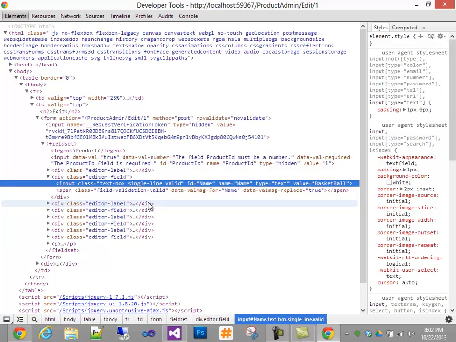There's our verification token, hidden string of text. Fieldset, legend, and then there's our input. There's our data-val equals true, data-val-number equals the field ProductID must be a number. Blah blah blah. This is a hidden field, so ideally it doesn't matter. It shouldn't need to validate it unless it was messing with your markup. You move on. You have the editor label, editor field.